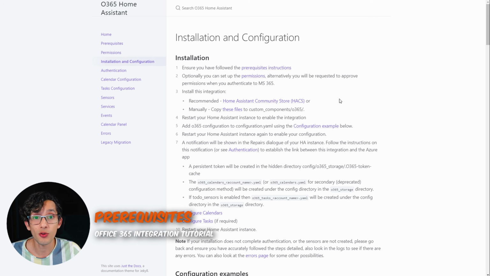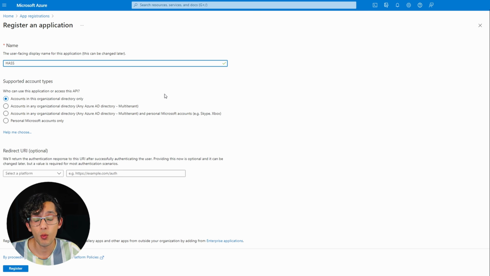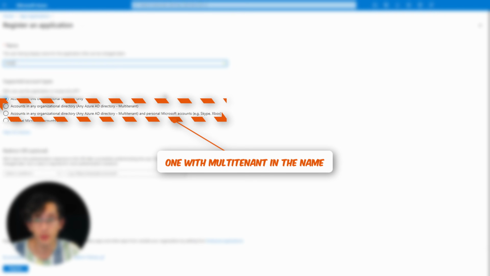First, we need to create and configure a developer application. For this, just follow the prerequisites instructions. Now, go to Azure Portal. Here, we are going to click on New Registration, then just give it a name, and select one of the account types according to the documentation.